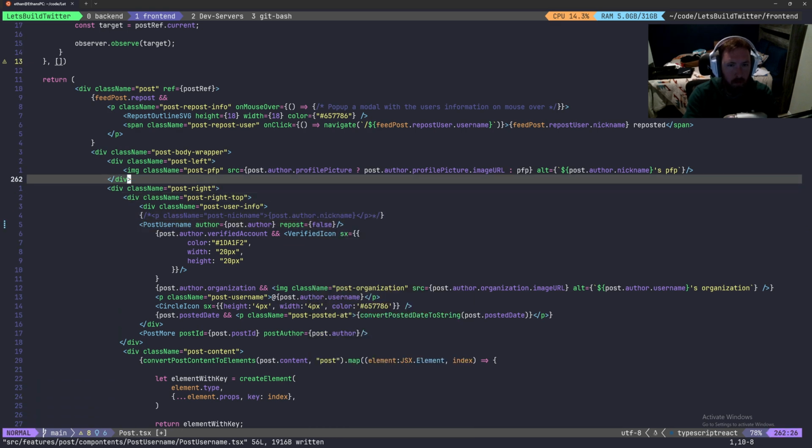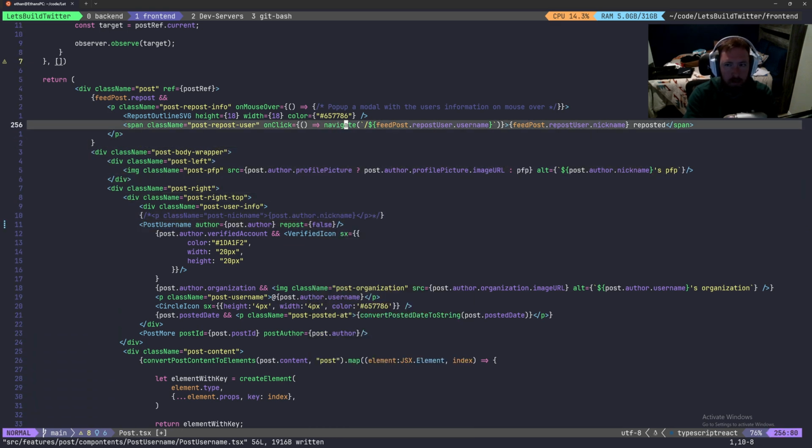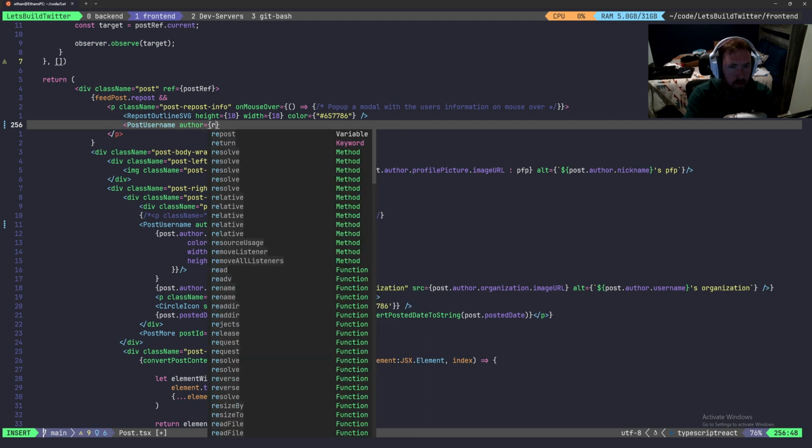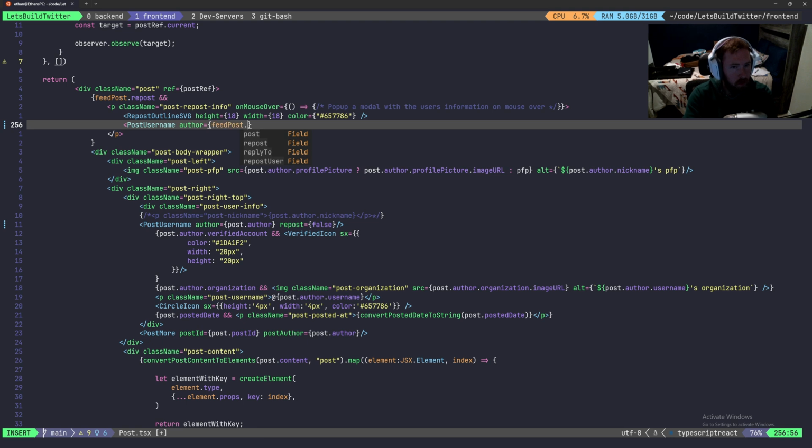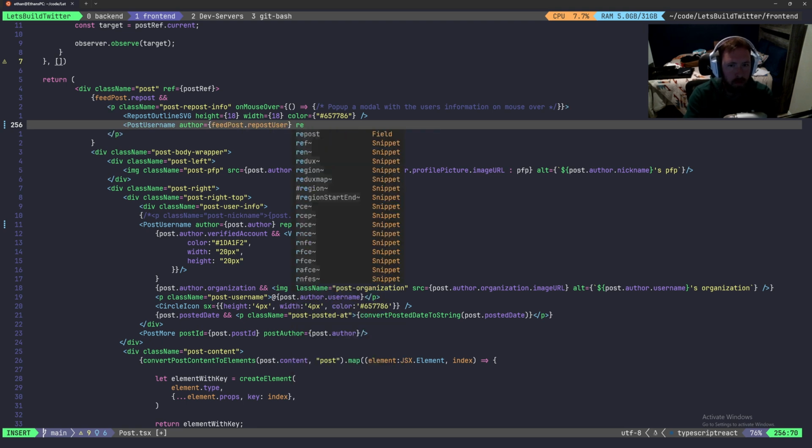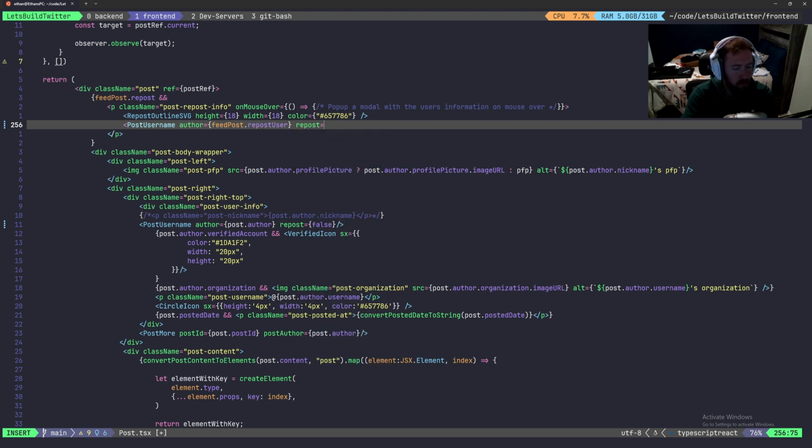And then up here we have the span className repost user. We're also going to get rid of this and add in a post username as well. And here we'll go ahead. Oh, you know what? I think we missed one thing as well. We'll have to go back to the username, but delete that. And let's add in a post username. And this one will be author. Right? I think author is equal to, in this one, I believe we do feed post dot repost user. Yep. And then repost is equal to true.